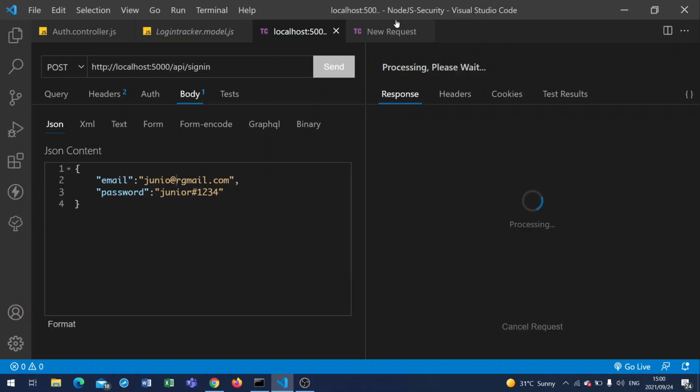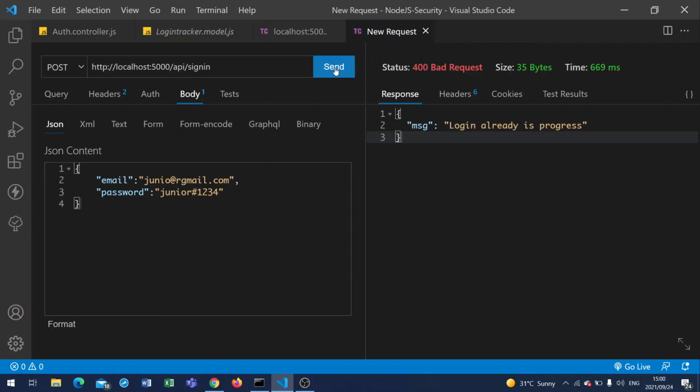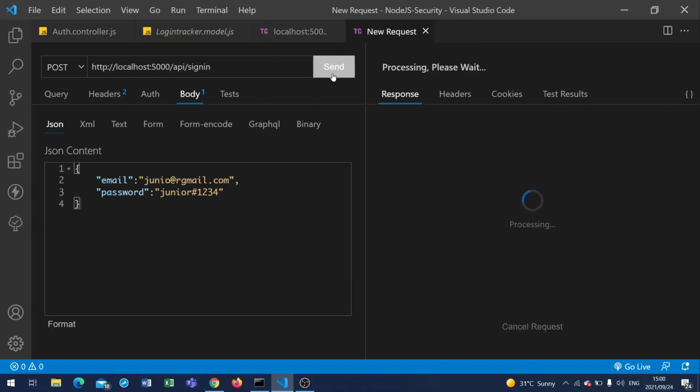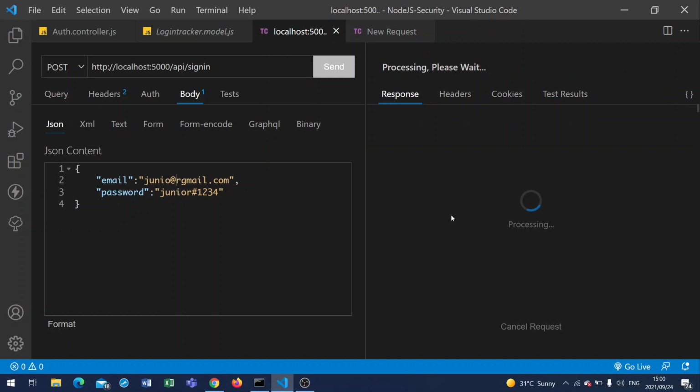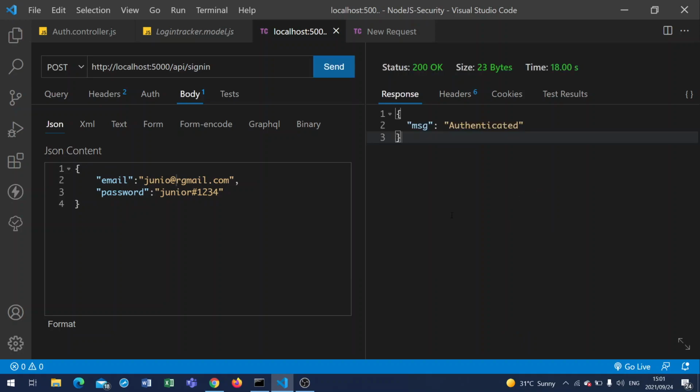So if I run that, come here, I run that, you can see login already in progress. No matter what I do, it won't allow any other request to go through, right? Because another process, which is this one, is already in progress. This is what we call parallel. We mitigated that part of parallel requests, right?